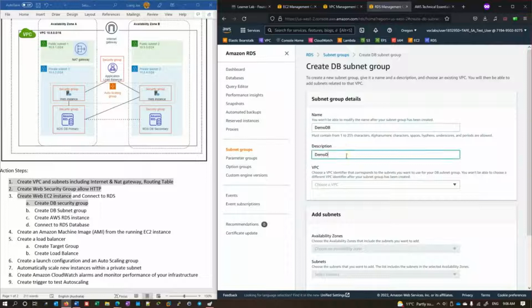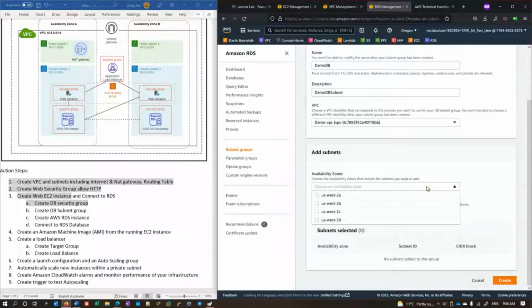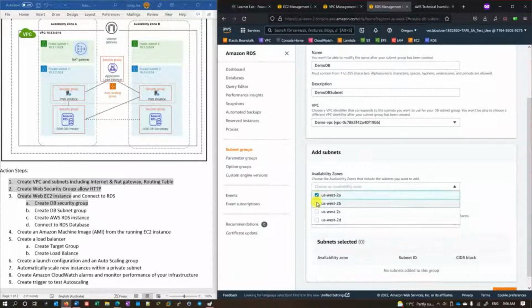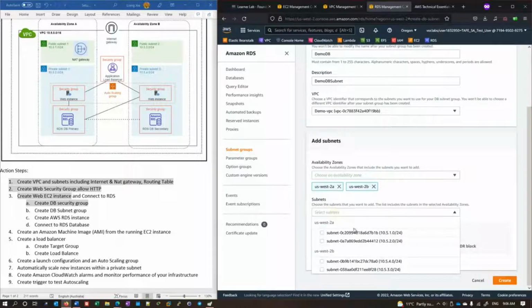So, demo DB subnet. The VPC is still the demo VPC, the one we choose. Subnets: these are the subnets we can choose. Remember we got the 2A and the 2B, the ones we created previously in our VPC, and that's all. Then we come to the subnets. Of course, we're going to use two as private, so we're not choosing the public subnets.